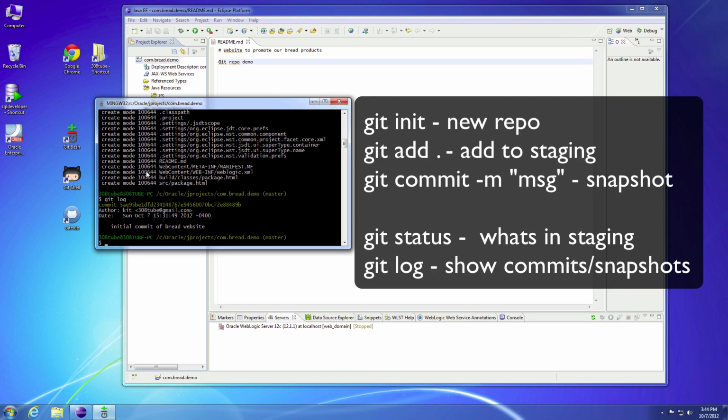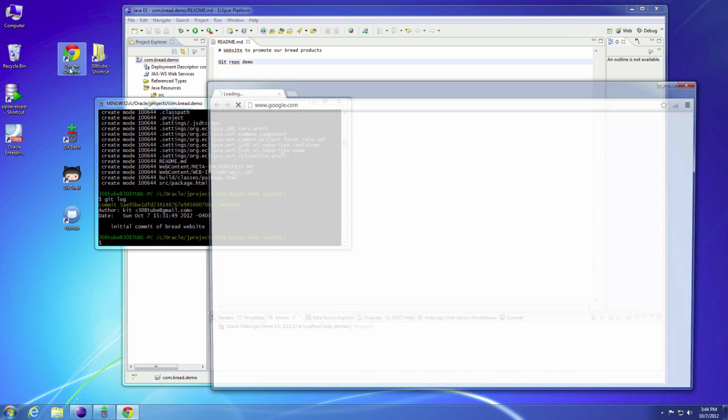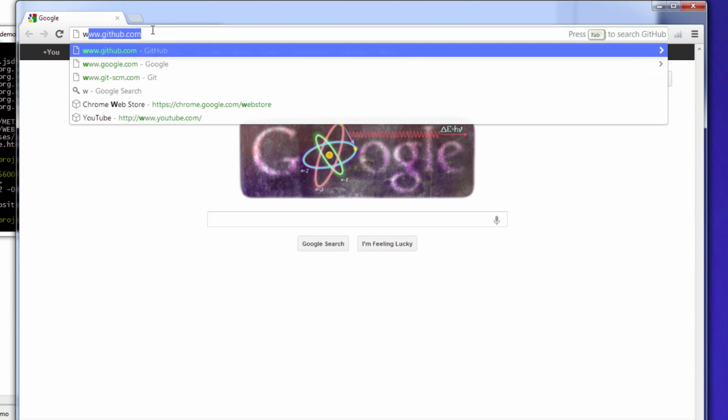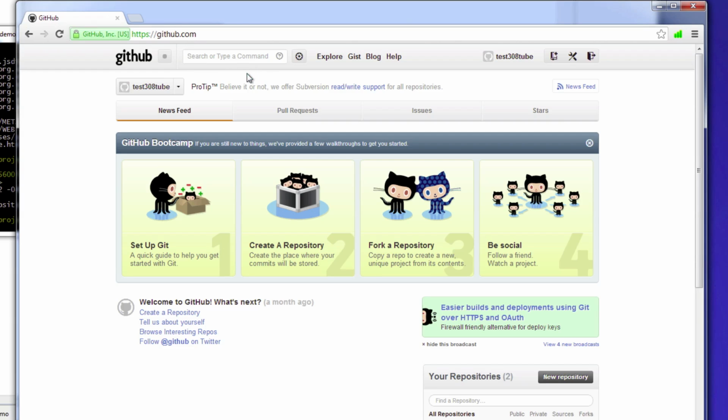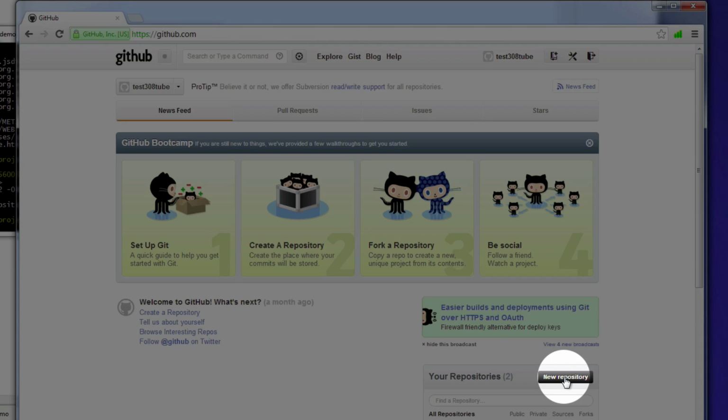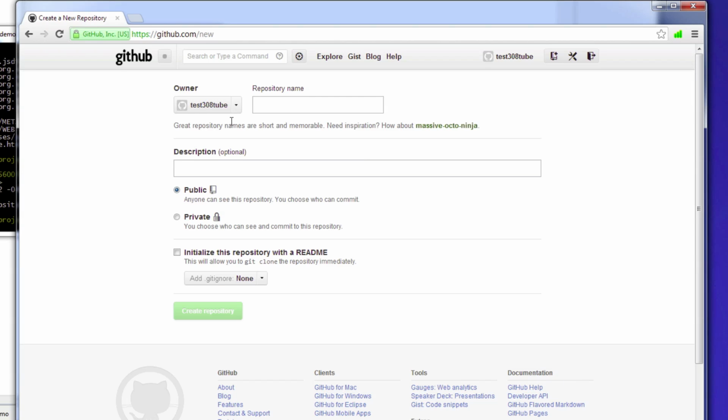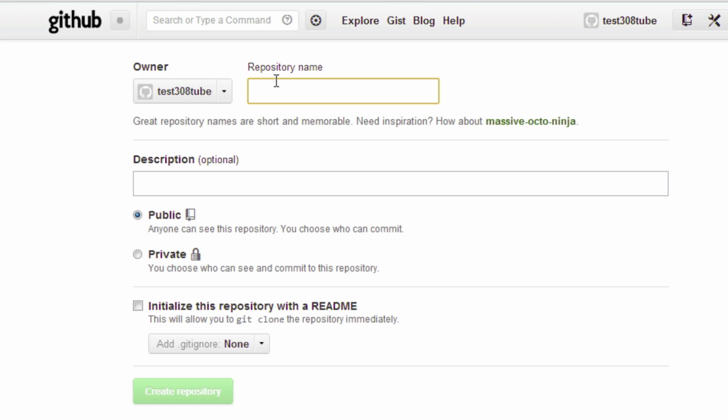So the next step is that we want to be able to create a remote repository on GitHub. So let's go ahead and open up a website to GitHub. I'm already logged in, so I can just come down here and go to new repository, and then I can follow the same naming conventions that I'm using locally.